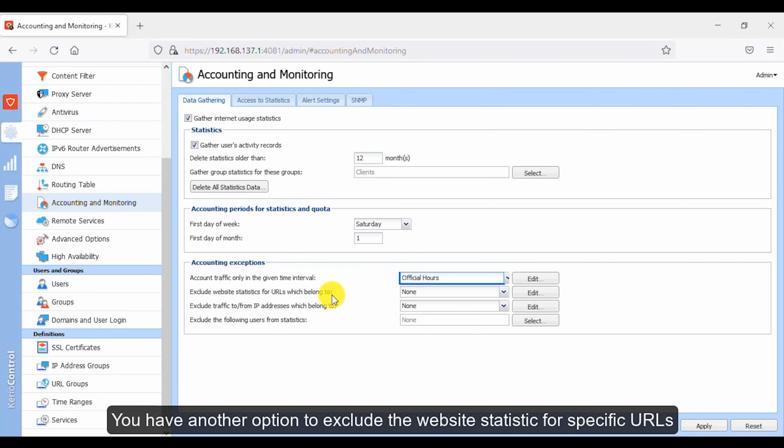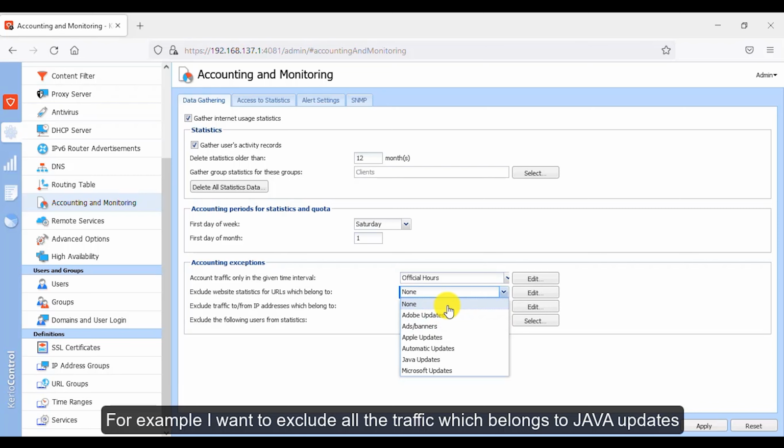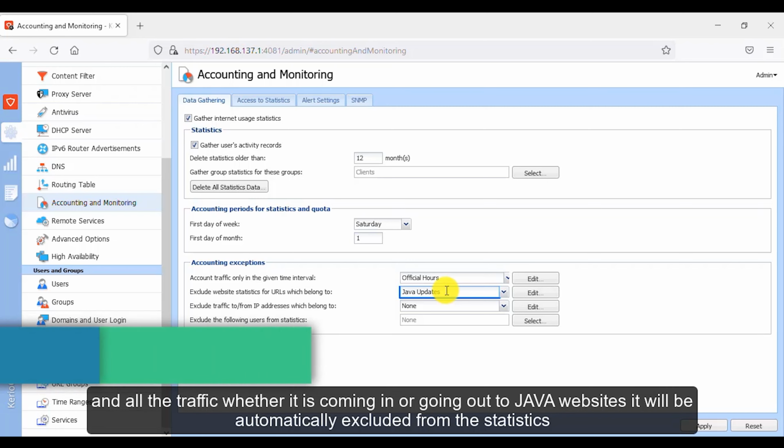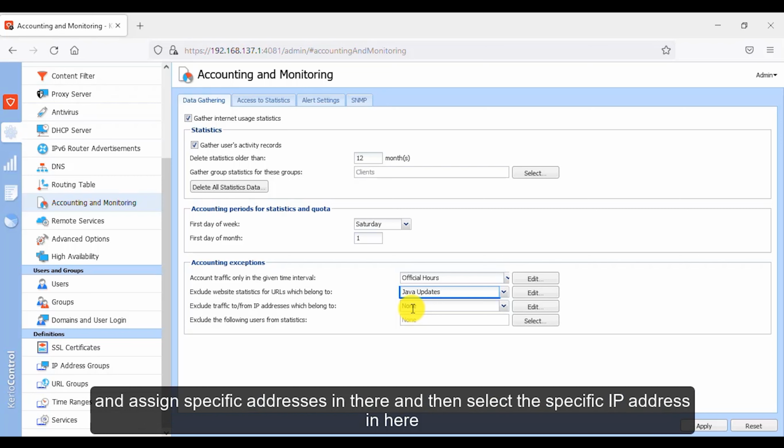You have another option to exclude the website statistic for specific URLs. All you have to do is first define a URL group and then you can select it from here. For example, I want to exclude all the traffic which belongs to Java updates. And all the traffic, whether it's coming in or going out to Java websites, will be automatically excluded from the statistics. The third option is to exclude traffic from specific IP addresses. All you have to do in this option is first create an IP group and assign specific addresses in there, and then select the specific IP address group in here.